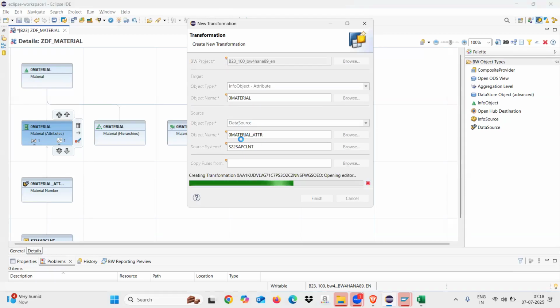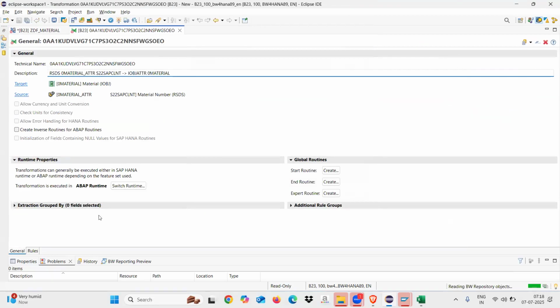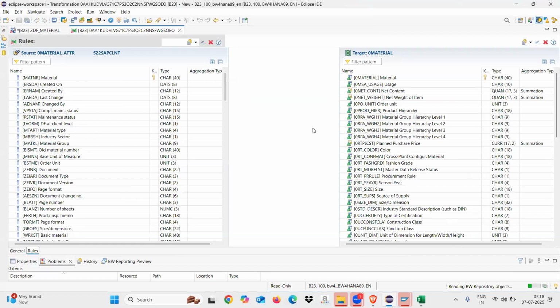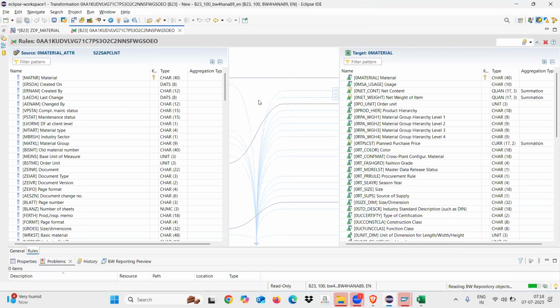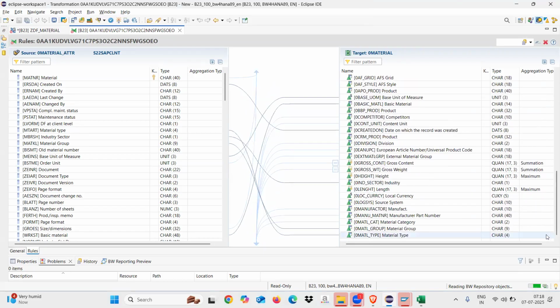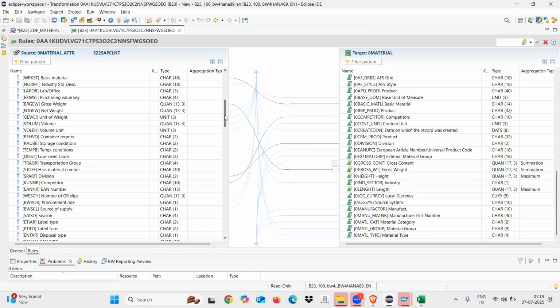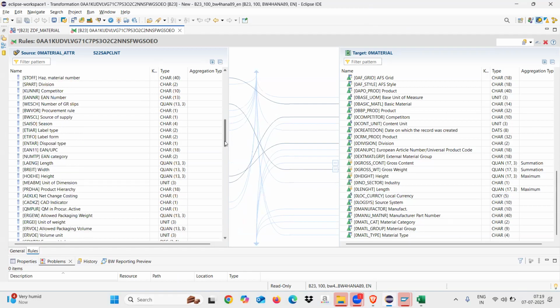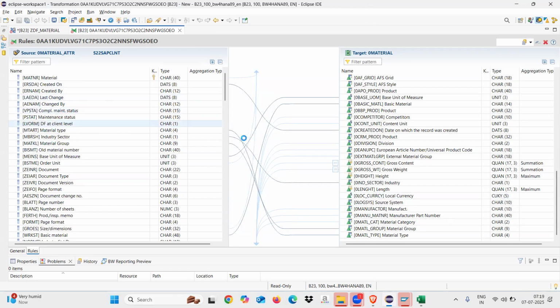See here, data source is zero material attribute. This is zero material. Go to rules. See, in real time, many objects are there and automatically it is mapped. No need to do any mapping manually. Sometimes only. Here length is not mapped because might be here we don't have that field. So based on the system, based on the requirement, automatically it will select it. And also you need to see which object is not mapped. Whether you require it or not, you need to identify it.